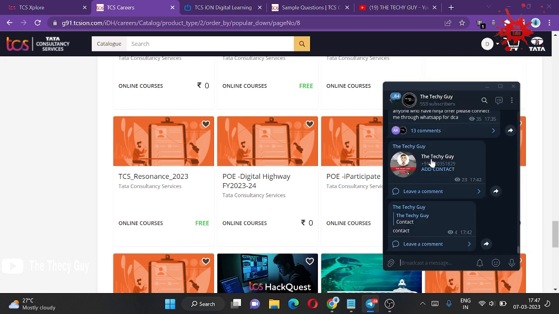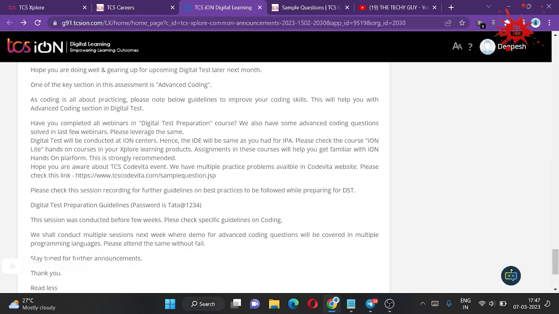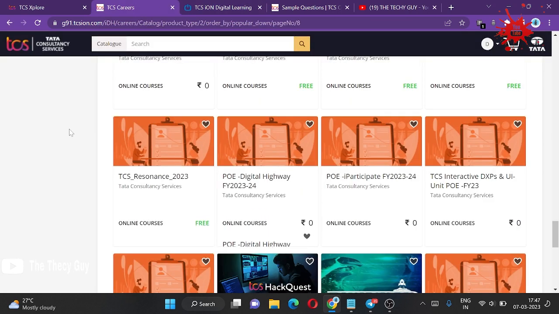We have a Telegram group of DCA-Coding. You can add a comment in this. This is the contact also. Right now I have shared my contact, so you can message your question directly. Inside the TCS Resonance course you will get hands-on questions, so just send me the problem, either a photo of the problem or the problem statement with inputs and outputs clearly visible. We are going to solve it either in Java or in Python, since Python has different hands-on and Java has different hands-on.